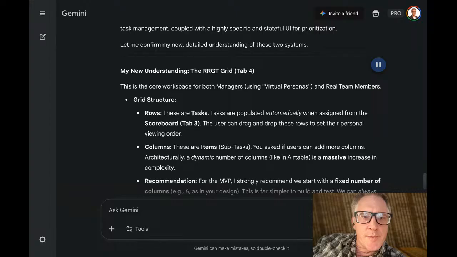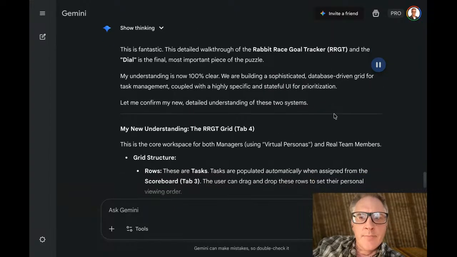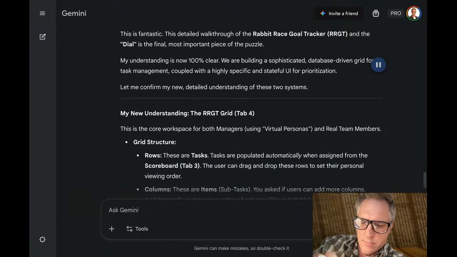This is fantastic. It is? This detailed walkthrough of the Rabbit Race Goal Tracker, RRGT, and the dial is the final, most important piece of the puzzle. Yes. My understanding is now 100% clear. We are building a sophisticated, database-driven grid for task management, coupled with a highly specific and stateful UI for prioritization. Let me confirm my new, detailed understanding of these two systems.